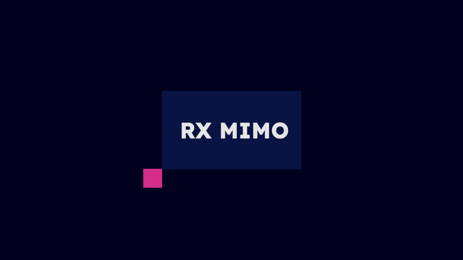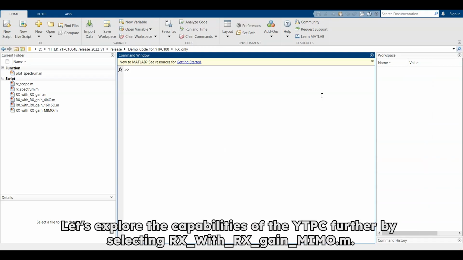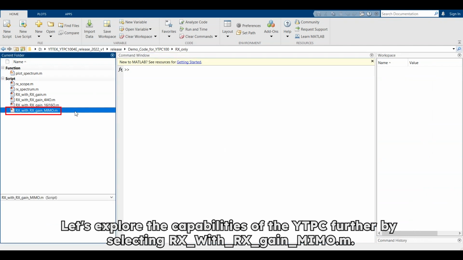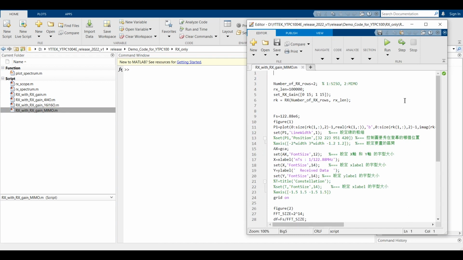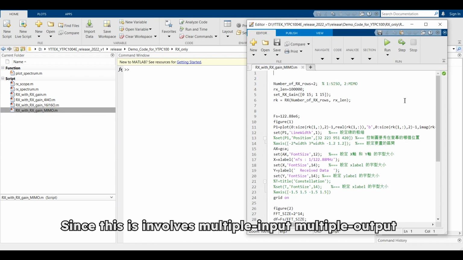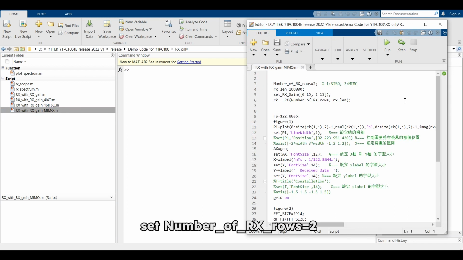RX MIMO. Let's explore the capabilities of the YTPC further by selecting RX with RX gain MIMO. Since this involves multiple input multiple output, set number of RX rows to 2. And set RX len to 100,000.